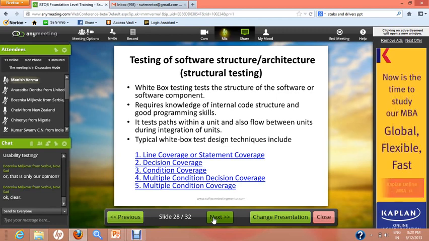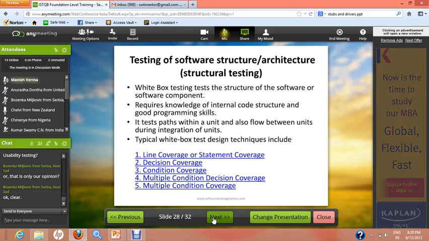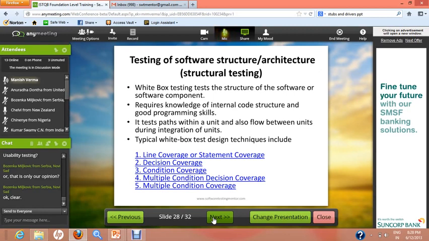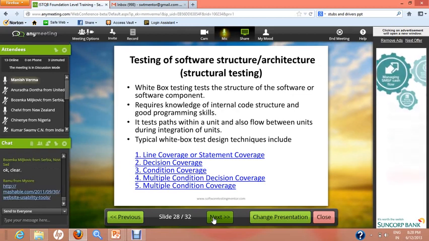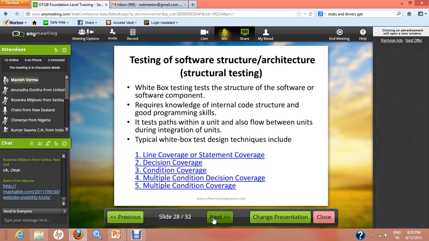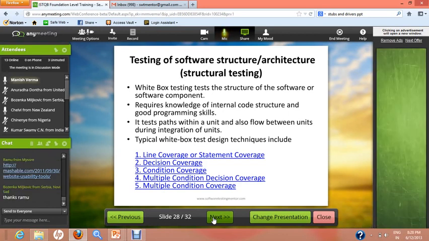In white box testing, there are various techniques that are used. For foundation level certification, you don't need to go through all the details of white box testing, but I would advise to cover as much as you can, because I have all the articles on my blog which cover line or statement coverage, then decision coverage, condition coverage, multiple condition decision coverage and multiple condition coverage.